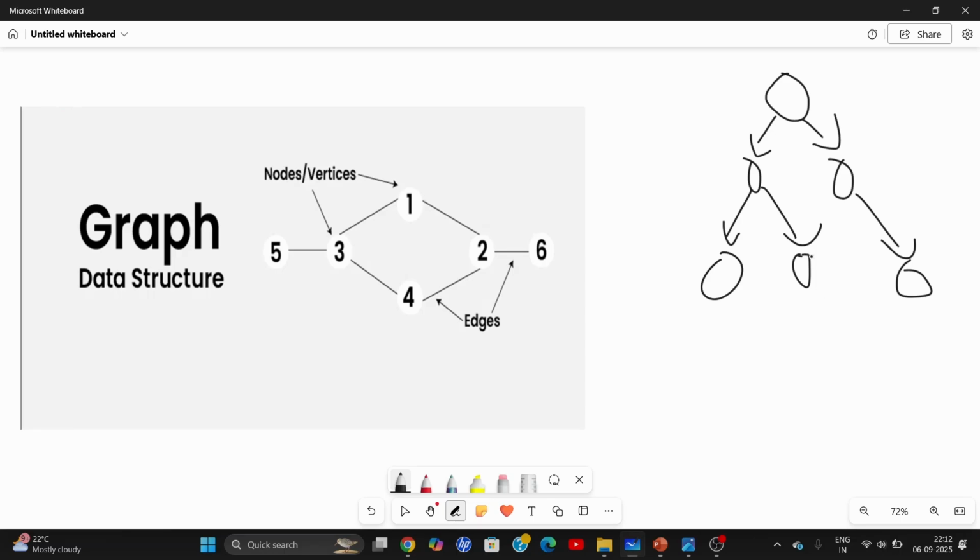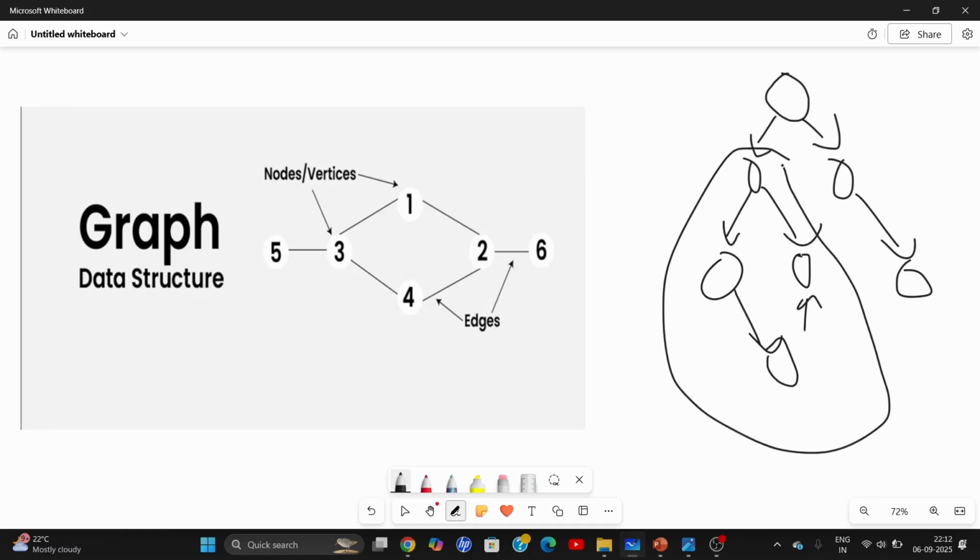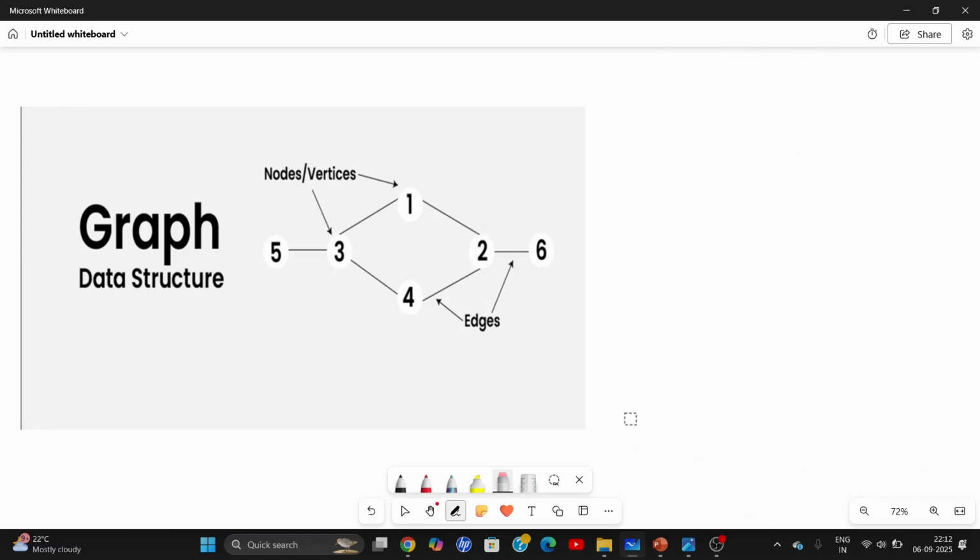So in a tree, we remember that there was one restriction: a cycle cannot be formed in a tree. If a cycle is formed in a tree, this was not allowed. But in the case of a graph, there are no such restrictions. Cycles can be formed or may not be formed. So we can basically say that all trees are graphs, but all graphs are not trees.